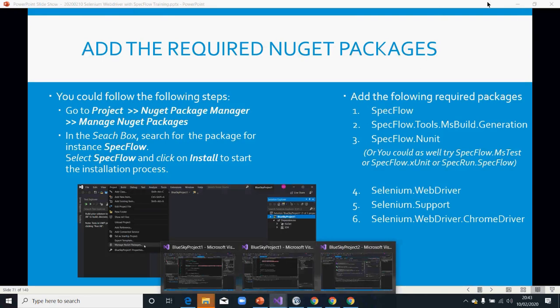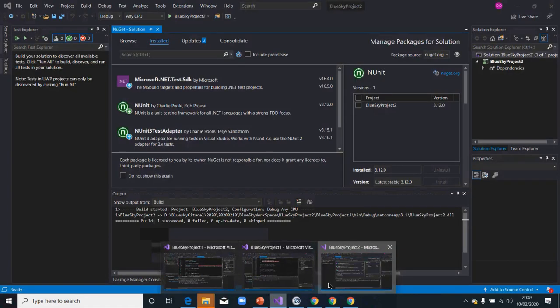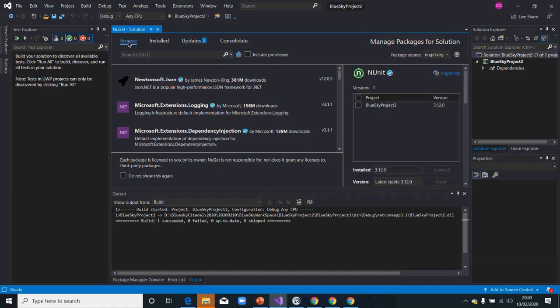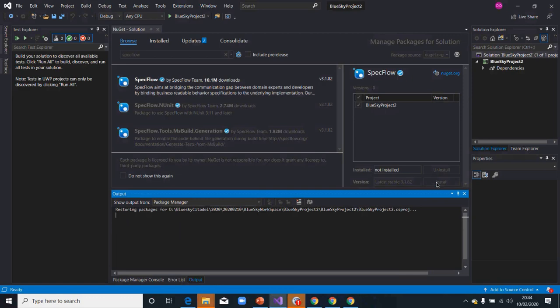So let's go and install the SpecFlow NuGet package. You would change to Browse, ensure you are at the Browse tab, and search for SpecFlow. That is SpecFlow, and you will click on that. Since I'm in the context of the solution, I need to select the project that I want to install it on. So I've selected my project, and I click on install.